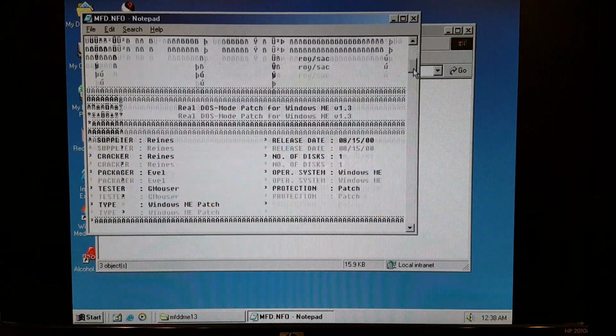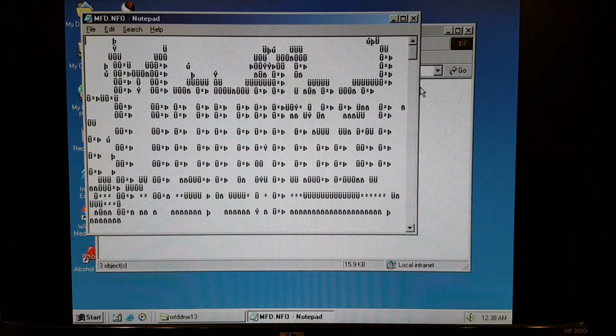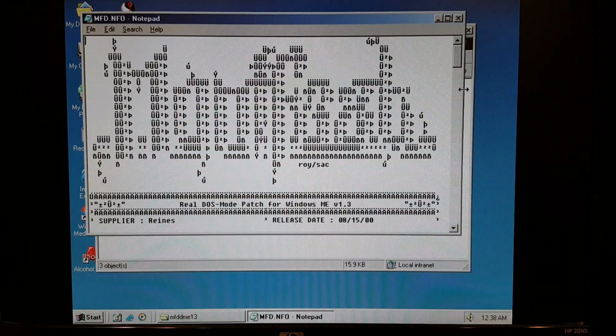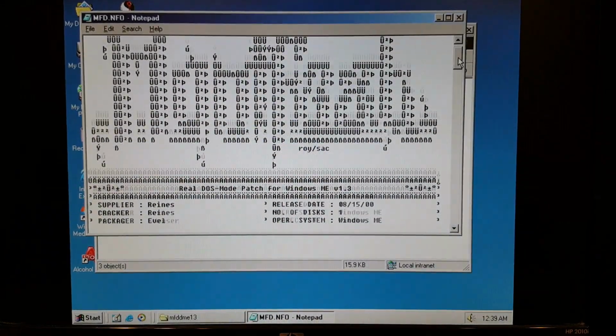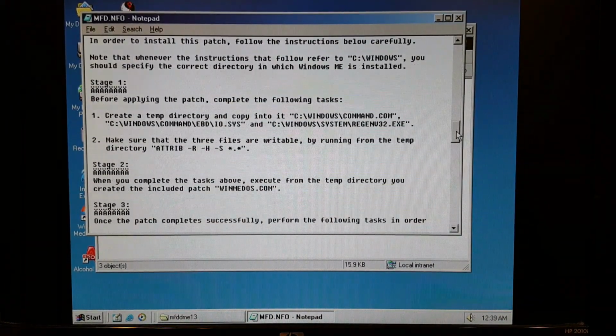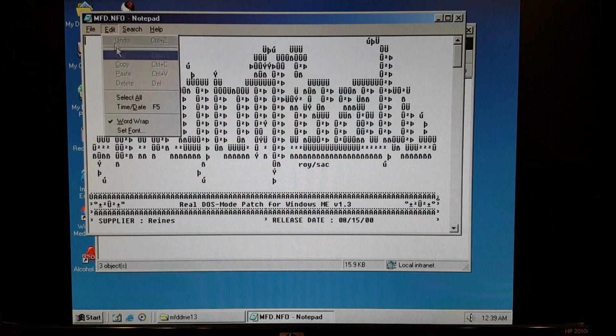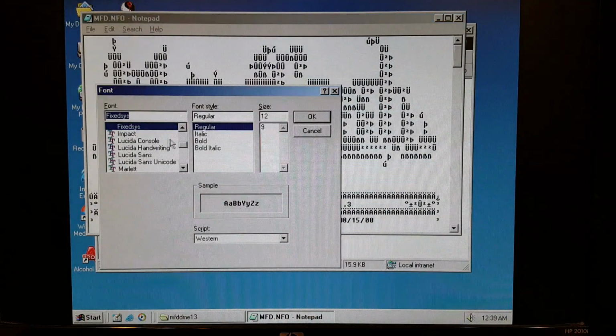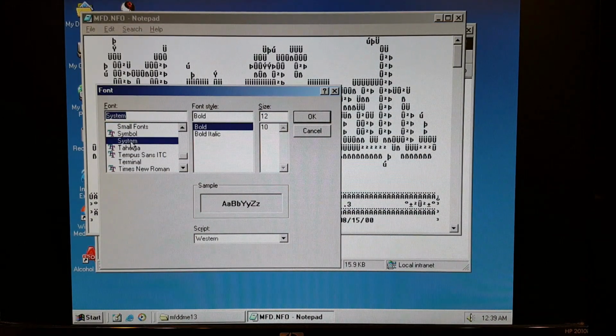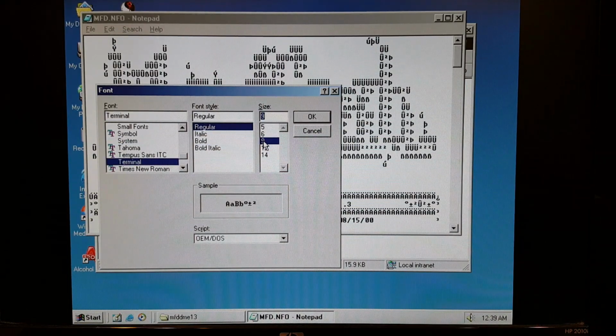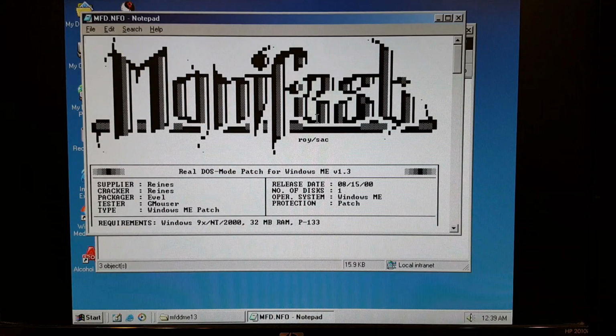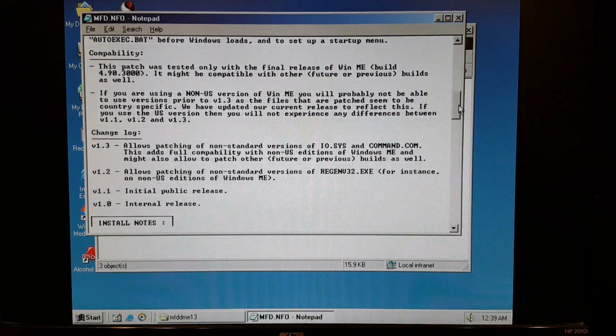And let me show you a quick tip here. If you ever have these NFO files, which are common in software downloaded from the internet, and you try and open them in Notepad, they look absolutely horrible like this. However, if you go in here to set font and pick, I believe, terminal, and set it to 9 point, they look normal.